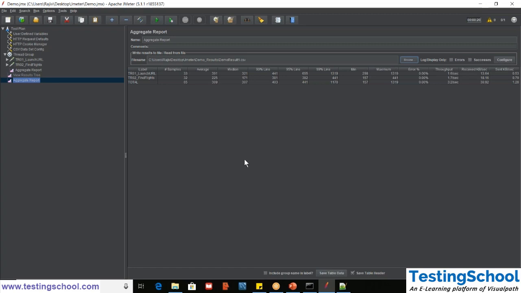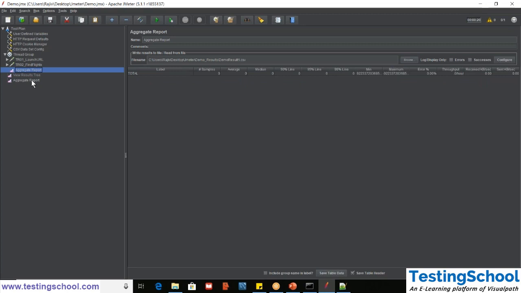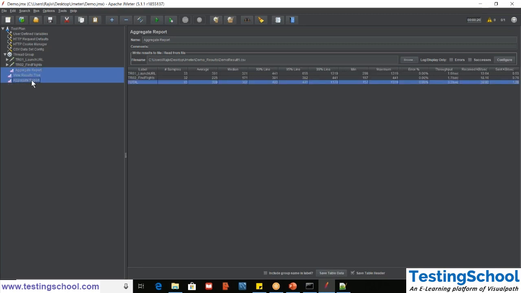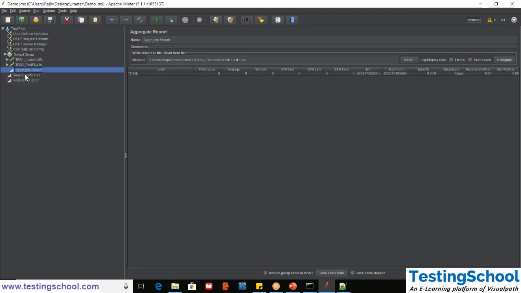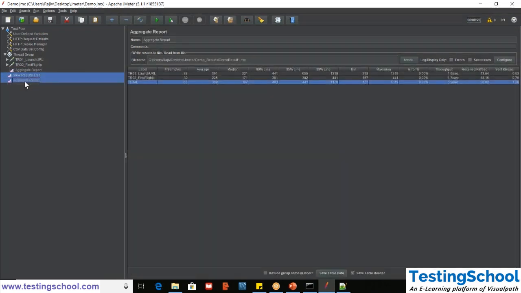So this is all it goes with GUI mode. It is not recommended to actually execute a load test in GUI mode because it will take up all the resources of the PC where you are using JMeter to execute. So what is the alternate option you have? You can run it in non-GUI mode.